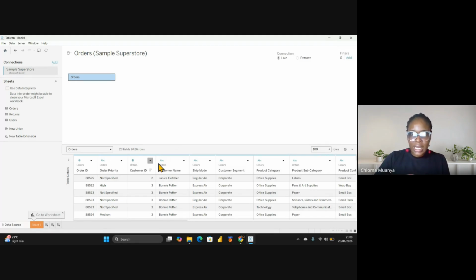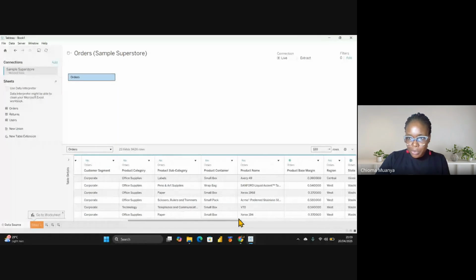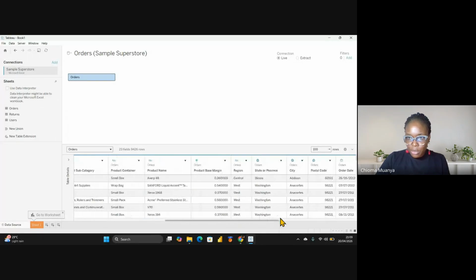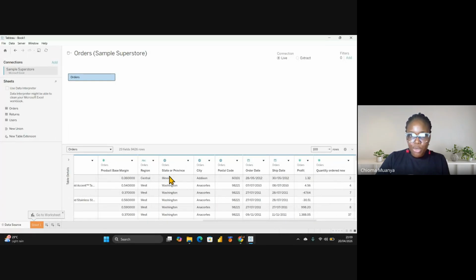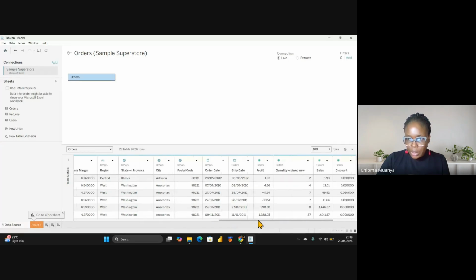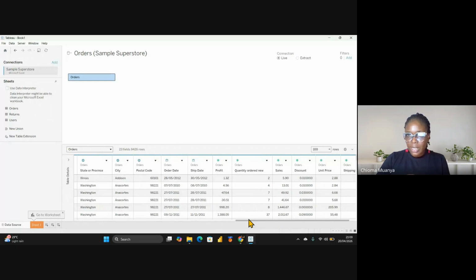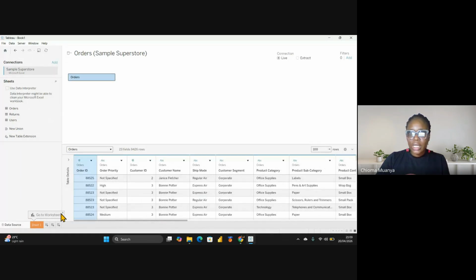This is text, and if it's geographical data, we have state, province, city, postal code, which it recognized as locations. Order date is date, ship date is date. Profit, these are numbers. So that's the connection. You can add filters at this level, but that's not what we're here to do. So this is what it is.